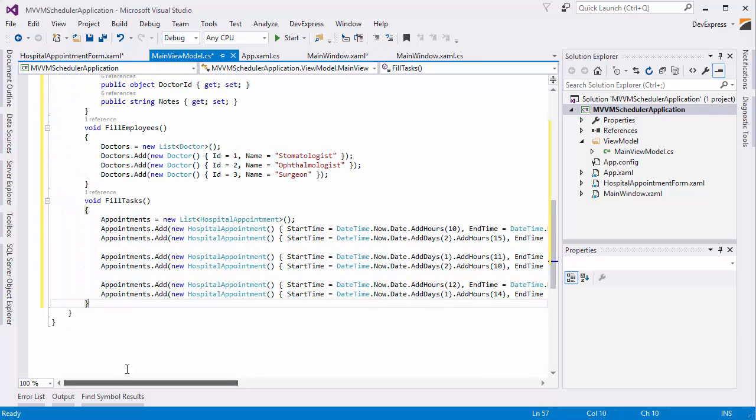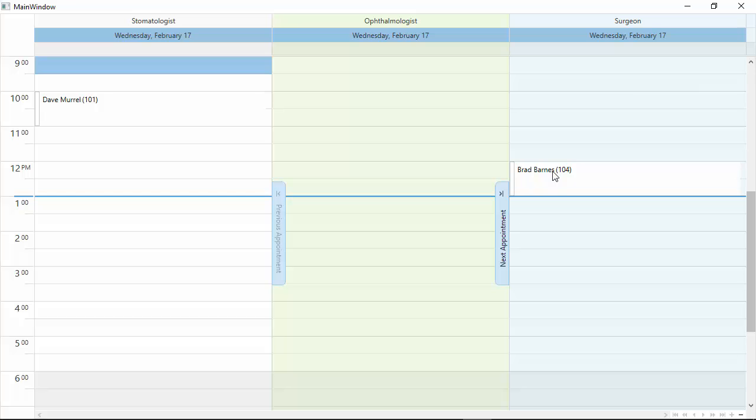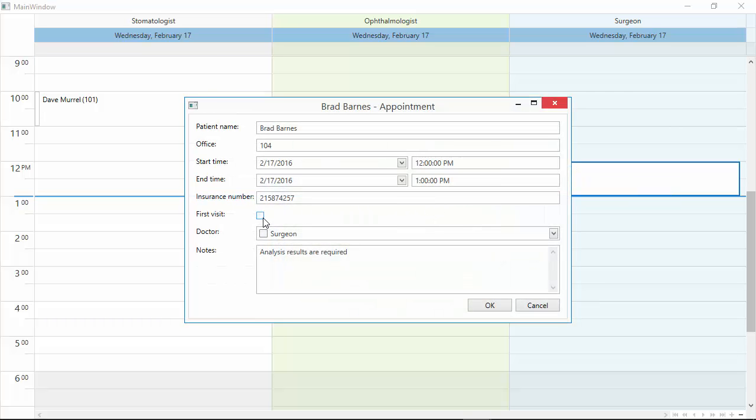Now let's run the app again and take a look. Double-click the appointment to bring up the custom form we just created. Users can edit custom properties like insurance number, first visit, and notes.